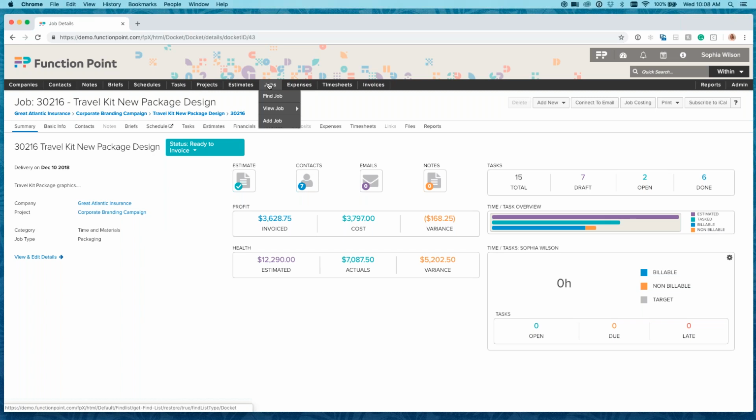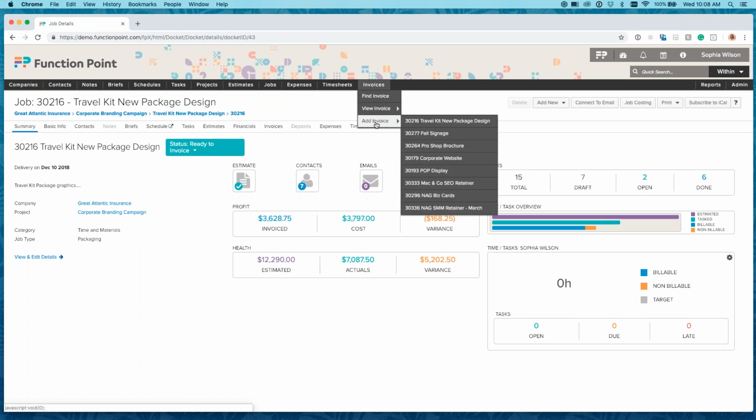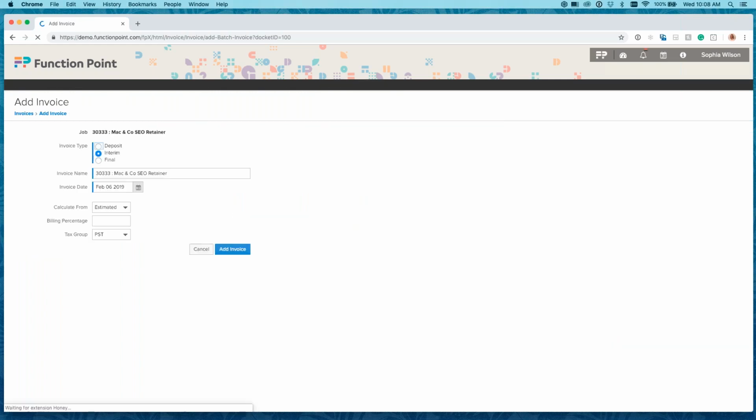Now, what I want to do is just go through, again, just a basic add invoice, so that I can just kind of make some definitions on the different types of invoices for you within Function Point. So within your invoices, of course, you can add invoices at any point. You can do it just directly here from the job, add invoice. But for today, I'm going to just do an add invoice from our main navigation bar. And we're going to just choose retainer job.